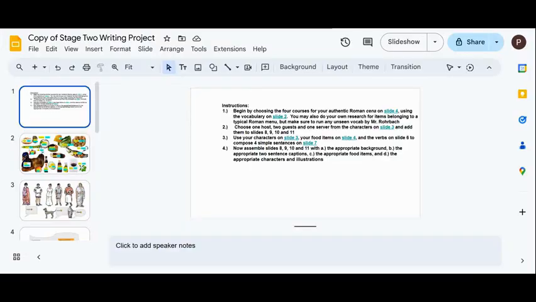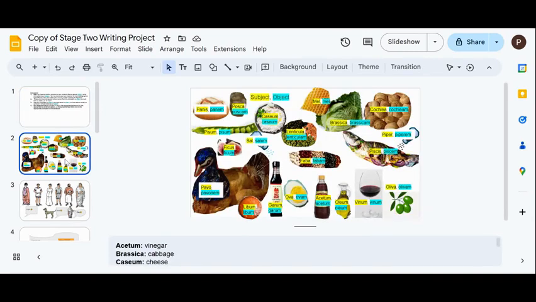During today's lesson, we're going to do our stage 2 writing project. This is a project focused on a Roman dinner party. How fun. I'm going to get started by choosing the courses that will be served at this dinner party. You can look at slide 2 for the options.